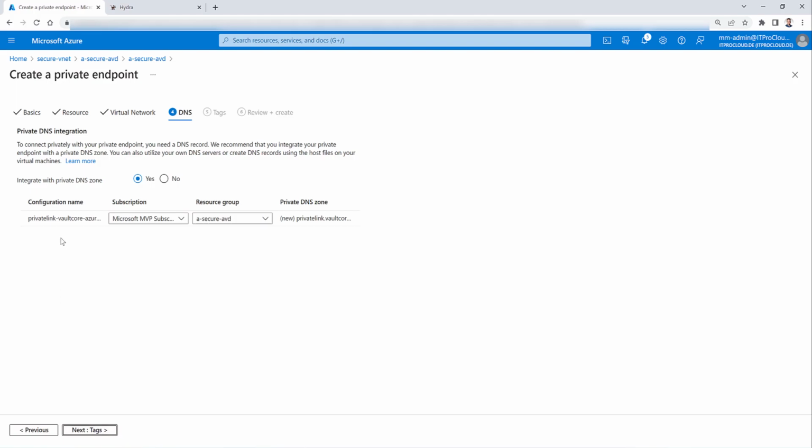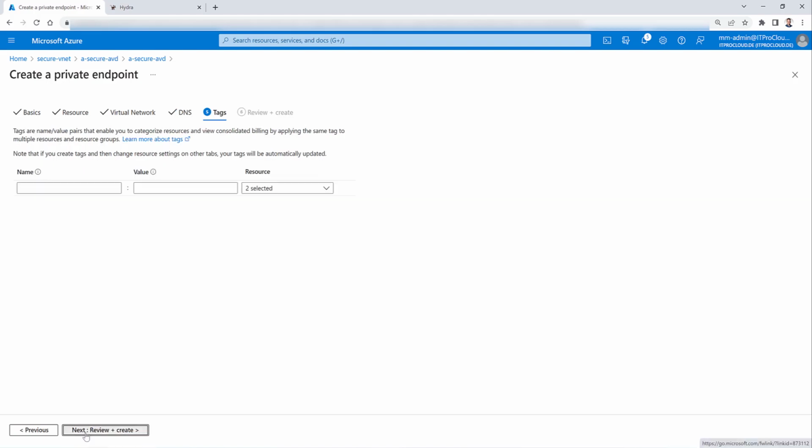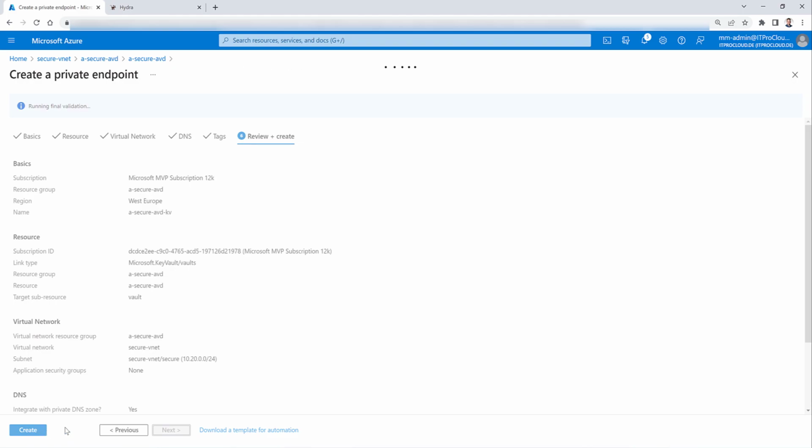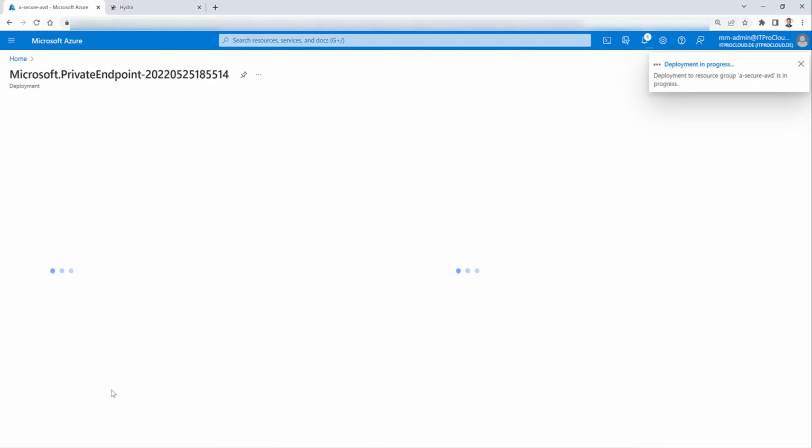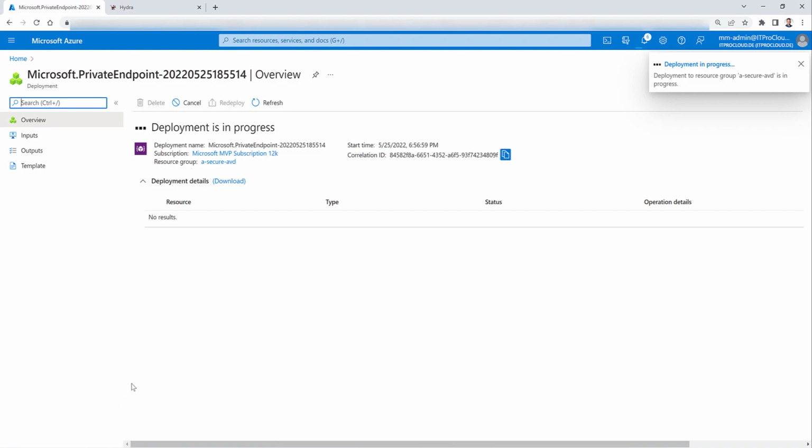DNS. I automatically want to create a DNS entry so that later, if we connect the app service to the virtual network, the app service will find the key vault with this private IP address from the VNet under the same name. So that is also needed. Next, tags. Here we create. And click on create. That takes a while.